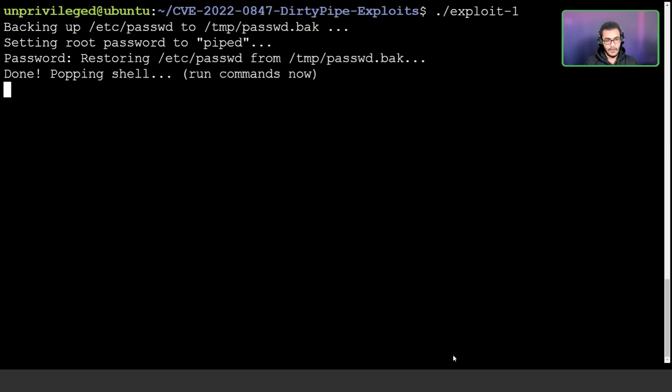I'll hit enter. As you can see, the first step is it's going to back up the original /etc/passwd to the temp directory, and it's going to save it as passwd.bak. It's going to set the root password to piped, which, as I said, you can change yourself or generate a new password if you want. And then it's going to restore the original /etc/passwd from the backup that was stored in the temp directory. And there we are. It tells us done, popping shell. You can now run commands.